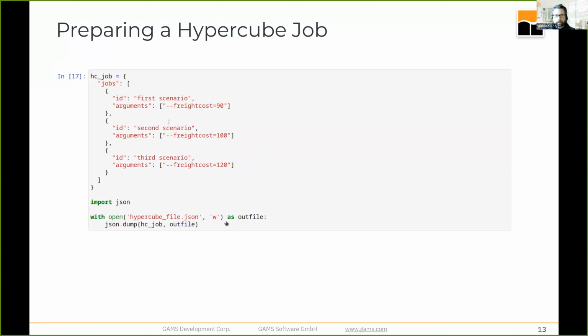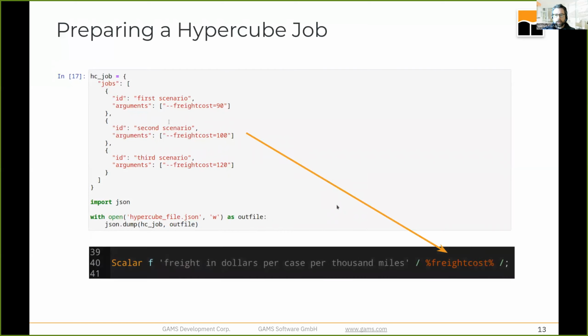These different values for freight cost are communicated to GAMS in the form of a compile time variable. So this is a line of our GAMS model where we set a scalar f to the value of our freight cost compile time variable. These compile time variables in GAMS are always enclosed by percentage signs. So in each sub job of our Hypercube job, this freight cost parameter will take the value either 90 or 100 or 120.